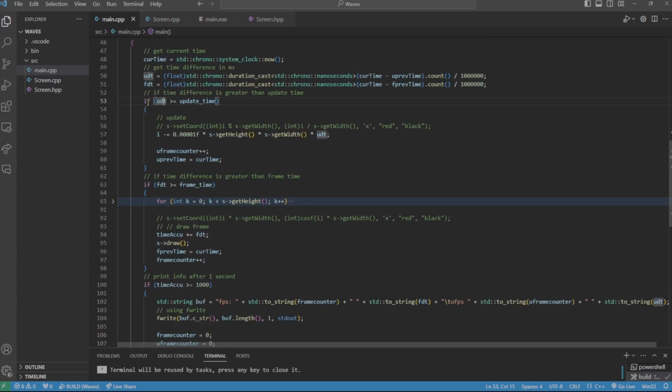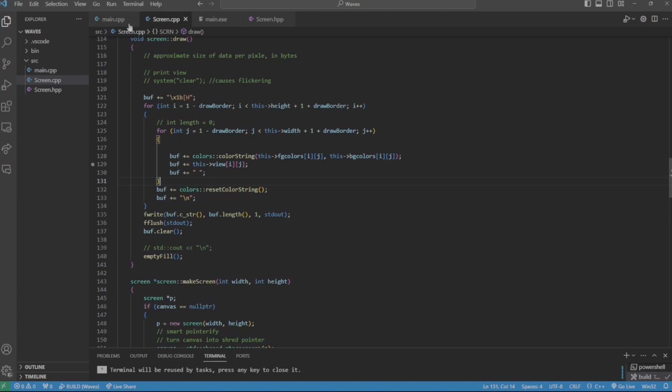So after the update tick happens, I increase the frame counter, and I increase the value, which gets used later, you'll see, and then reset the time value back to 0. And then the same thing for this if statement here, which is for the frame drawing. And then right here is where it calls the screen function that actually prints it out.